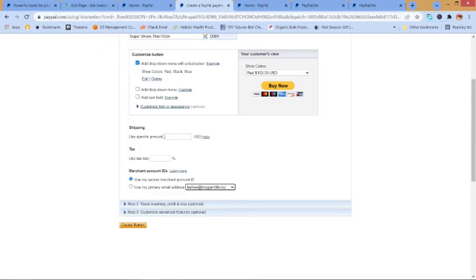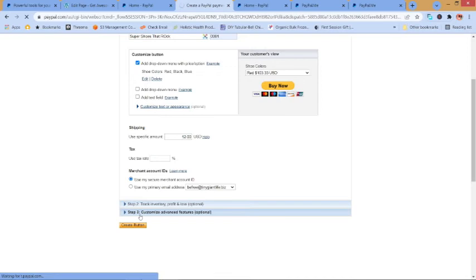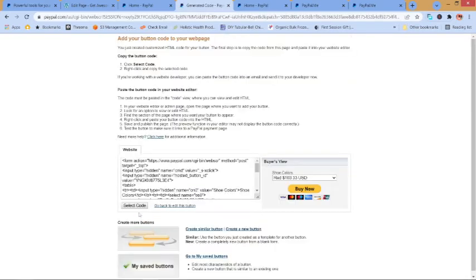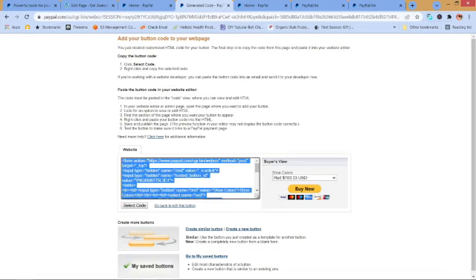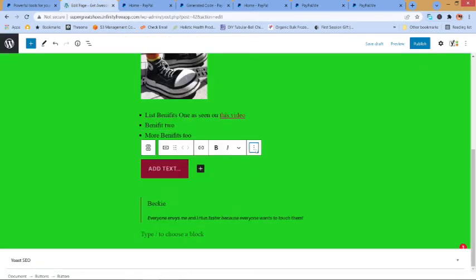We then have the option to enter a specific amount to cover the shipping cost if you haven't already figured that into the existing cost. When you're done with that, click Create Button. And this is your button code. So it's going to create this button and these options for your website. Click on Select Code, press Control C or right click and copy. Now returning to your page, there we go.